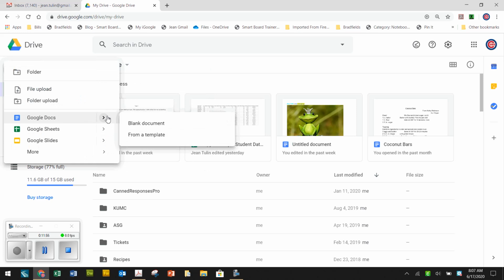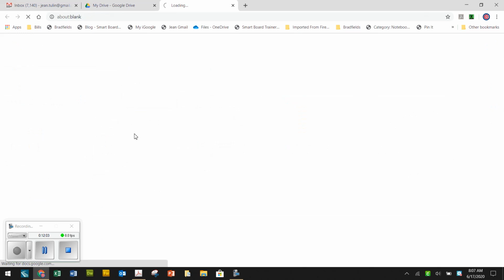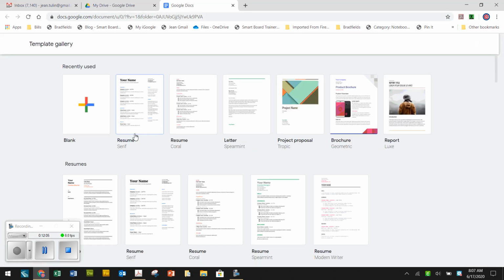There is an arrow to the right, and if I click on that, you will notice that I get the option for a blank document or from a template. Google offers you templates. We'll just take a look at that real quick. Notice I could get a template for a resume, I could get a template for a project proposal, I could get a brochure template, I could get a resume template, so more resume options.